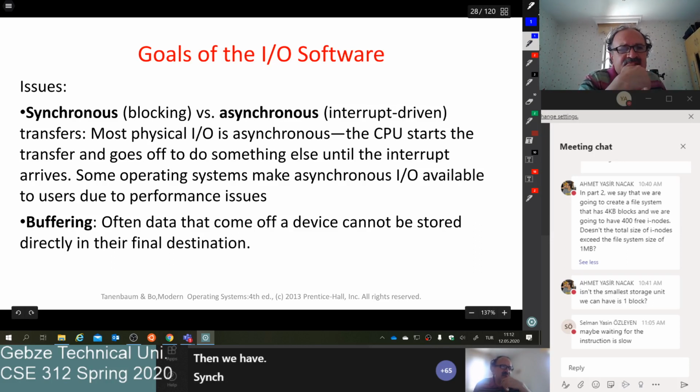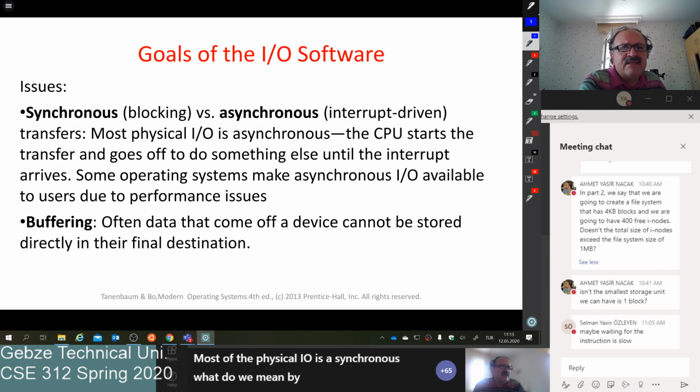Then we have synchronous and asynchronous transfers. Most of the physical I/O is asynchronous. What do we mean by this? The CPU starts the transfer and goes off to do something else. With the synchronous operations, I am blocked. I just issue my command to the operating system. When the operating system makes the data available, I wake up and I continue.